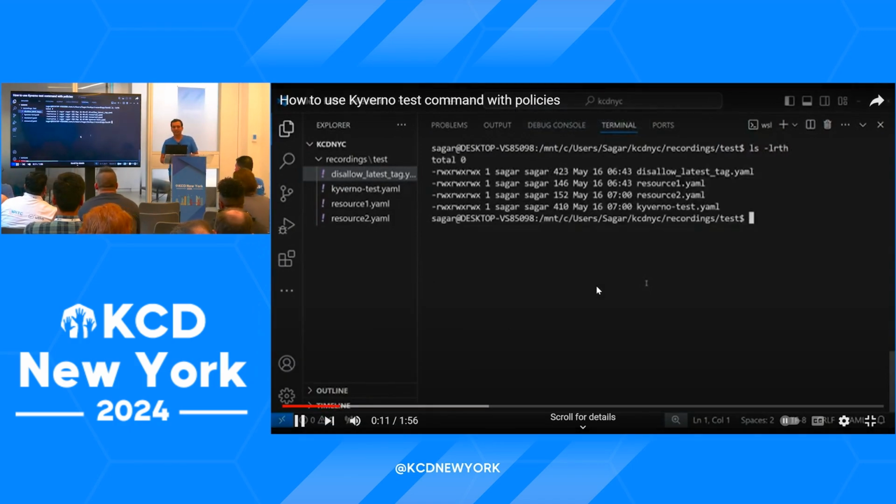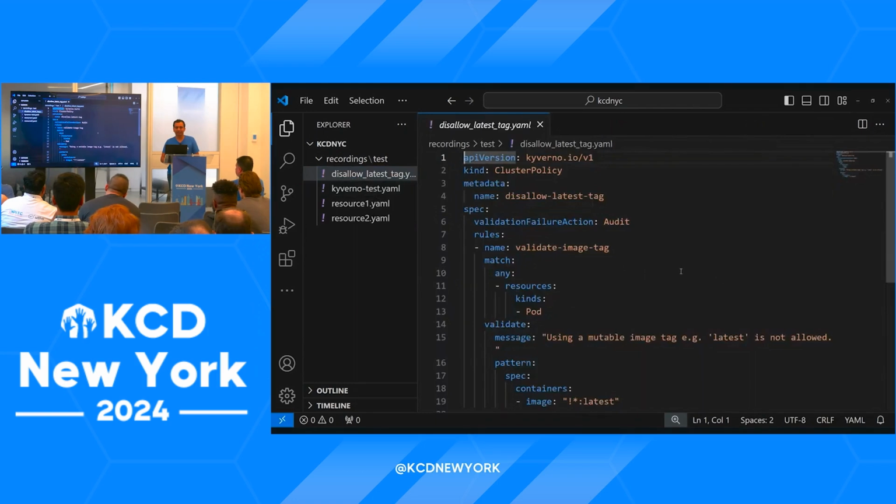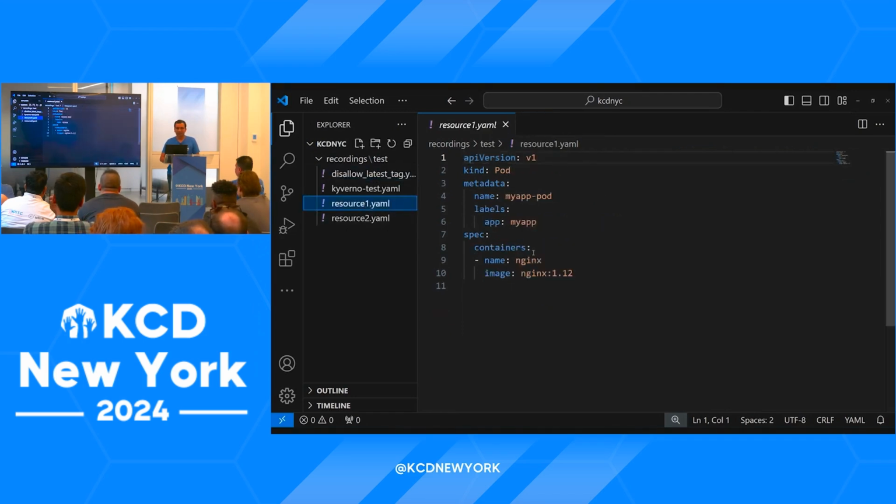All right, so in this, we are basically testing a disallow latest tag policy. And the main configuration file here is the Kyverno test YAML file. This is a sample policy. Let's take a look at that quickly. Like I mentioned, we are testing simple manifest files here. This is an Nginx pod with a version specific tag. And then we have the second YAML file which uses the latest tag.